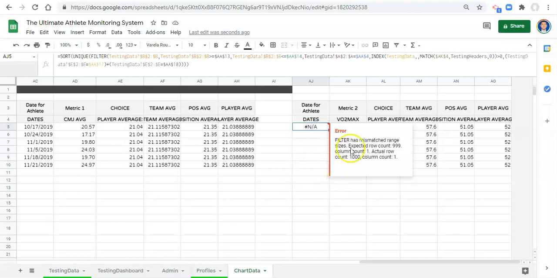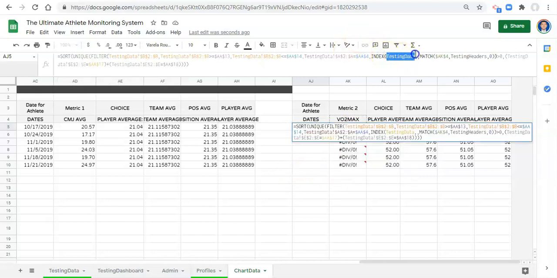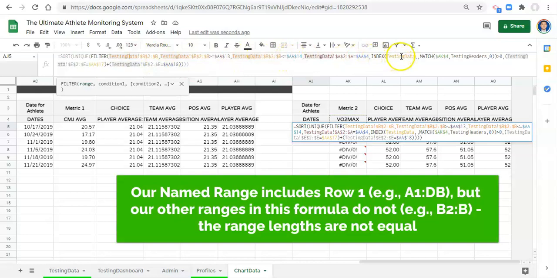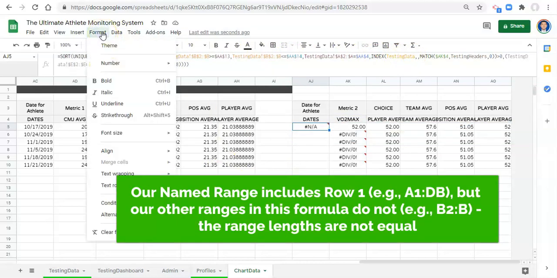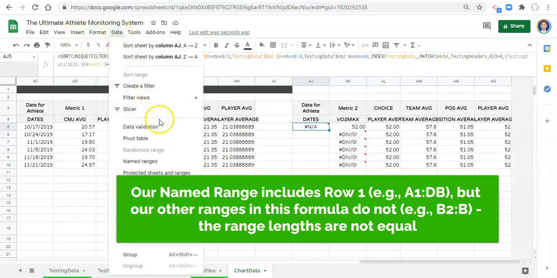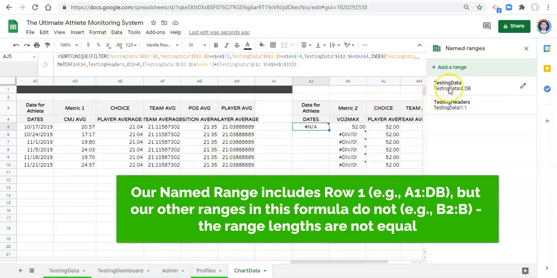Essentially, what this is saying is that our named range includes a different range than what is in some of these things. Let's look at our named ranges real quick so I can show you what's going on, because this is important to understand. If we go to our named ranges, testing data is A to DB, which includes row number one. In the rest of this formula, we're going B2 to B, or A2 to A.